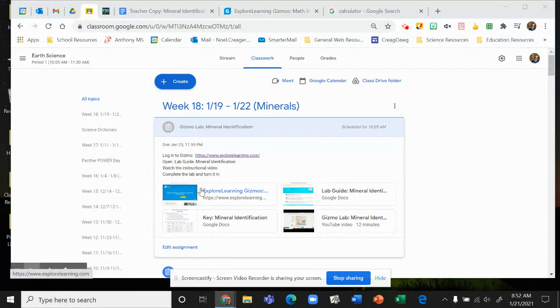explorelearning.com, which is this tab here. Then we need to open the Lab Guide Mineral Identification, which is this document here. The other ones down here are a copy of the mineral identification key, and then the video that I am producing right now. So I'm going to start by opening my Gizmo and logging in.